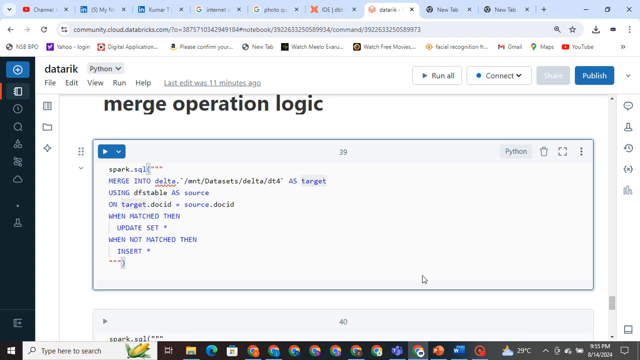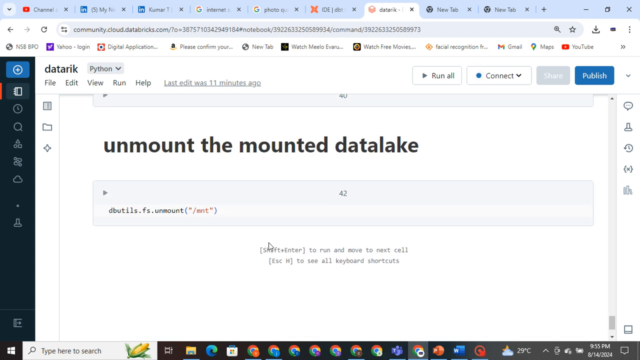Unmounting blob storage. Finally, the mounted blob storage is unmounted from DBFS. This step cleans up the environment by removing the mount point, which is especially important when the data is no longer needed or when switching to different storage locations.